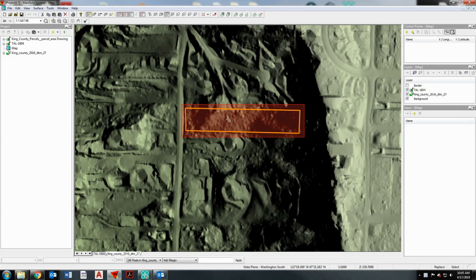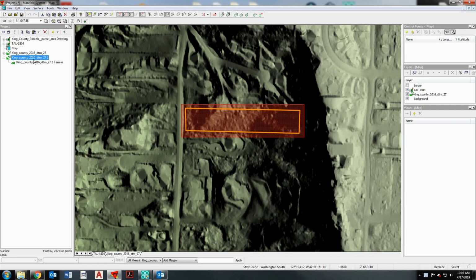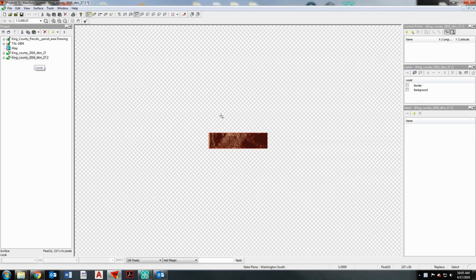Now that we have it here, we can use the Control-C function. Go ahead and Control-C on your keyboard, and then you can go over here to the project pane with your cursor. And what we'll do is right click and paste as surface. Okay, it'll pop up here. We can quickly check. Yep, looks like it cut it and pasted it right there. We can go ahead and unselect that by pressing this button right up here, the Select None tool. And now that we have it here, we can rename it something like LiDAR site.